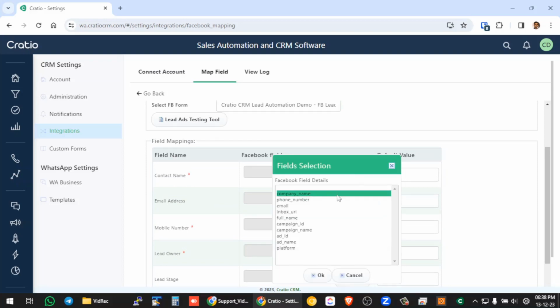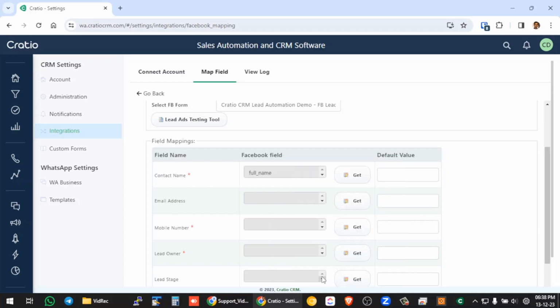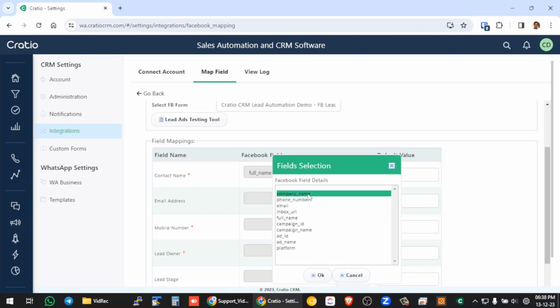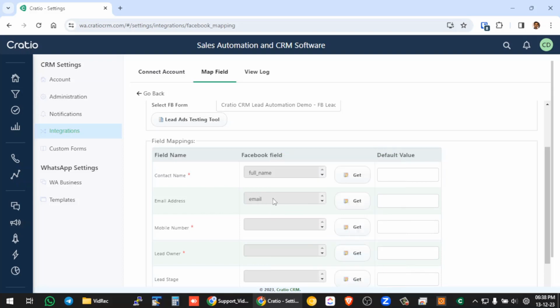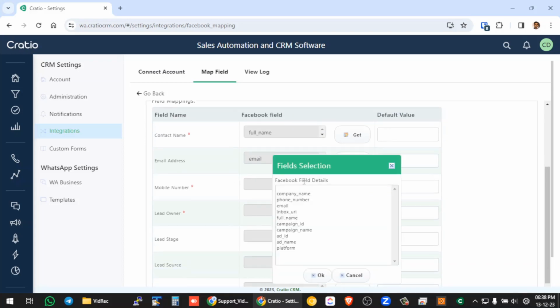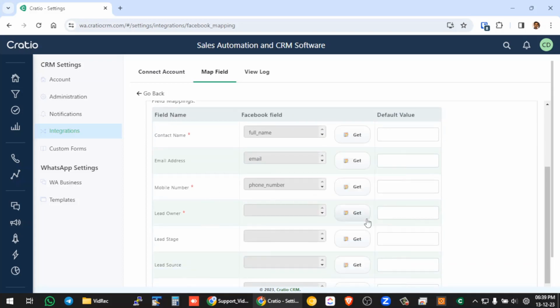Since this is connected, now the software is using the Facebook API and fetching all the fields that are available in your lead form. Now contact name, which is the customer's name, right? So you map it to full name. And email ID, yes, it's available in the form. You are mapping this Facebook field to the lead field. So mobile number. Then lead owner. Lead owner means now the lead has come to the CRM, so you need to assign it to somebody, right? So now let's assign to this demo user, or let's say you can assign to Varun.